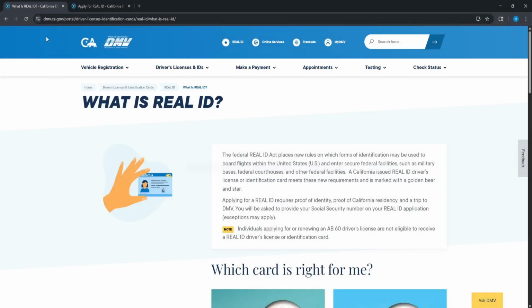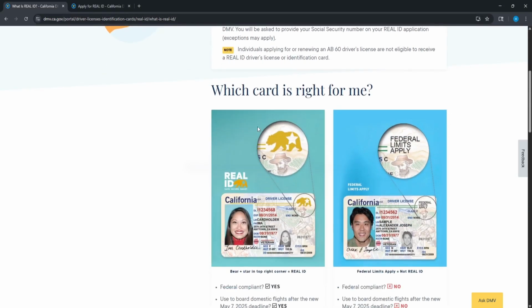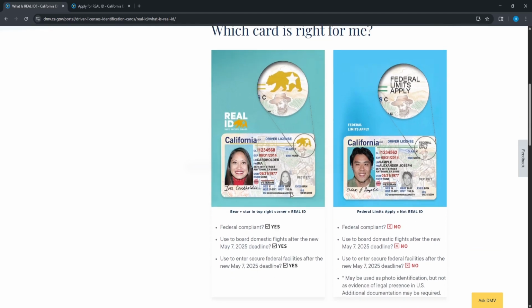If you come to this page, dmv.ca.gov, and see what Real ID is, here is the description. In your Real ID, there will be a bear and a star logo, and in your normal ID, there won't be. So why do we need this Real ID? Here is the description. It is federal compliant from 7th May 2025. You can use this card to board a domestic flight, and there are other benefits too. The normal ID will not have those benefits; it will just act as your identification card.